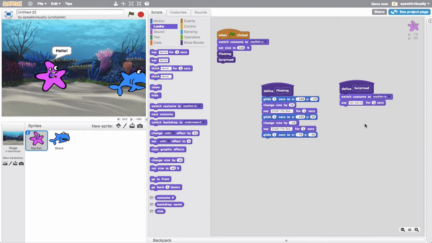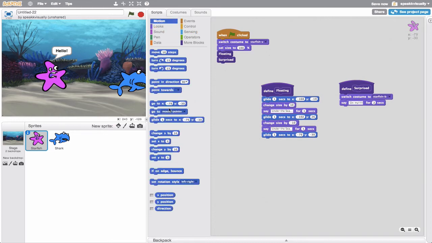Okay, he's going to say, oh my. And then we'll have him float off the screen. So we'll have him then glide off the screen. So I'll go to motion. I want a glide for 1 second from here all the way down to the bottom here. Okay. Get down there. Yep. All right. Glide. So glide there for 1 second. And then we'll have, yeah, so we'll try that out.